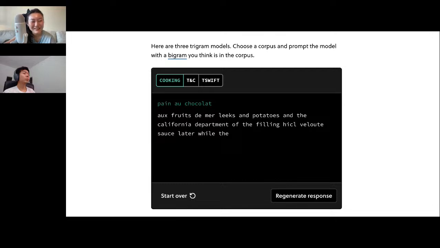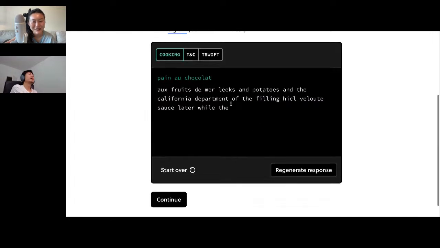Okay. Ooh. And seafood leeks and potatoes and the California Department of the filling with velouté sauce later. I don't know about that. Doesn't sound very good.